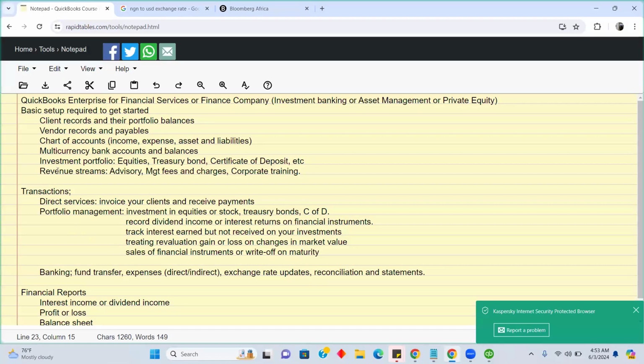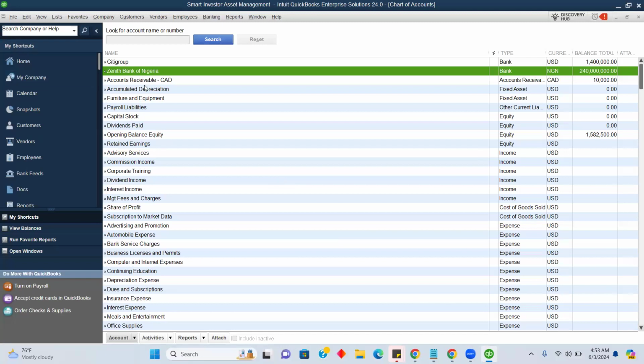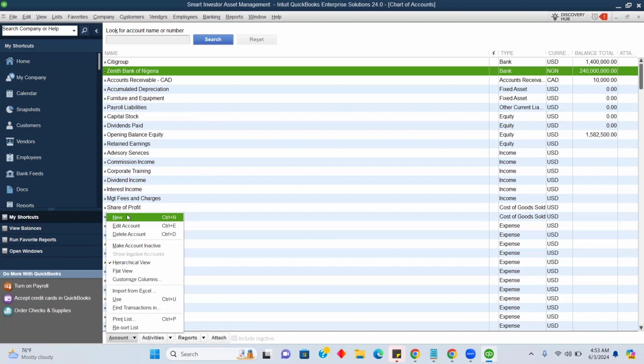Now, how do we set up our investment portfolio in QuickBooks? We have exposure to the equities market. We have exposure to treasury bonds. You have exposure to certificates of deposit. How do you set them up in QuickBooks? So you come here, still on the chart of accounts. You click on accounts, new.